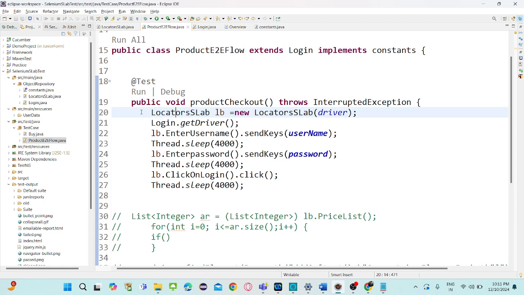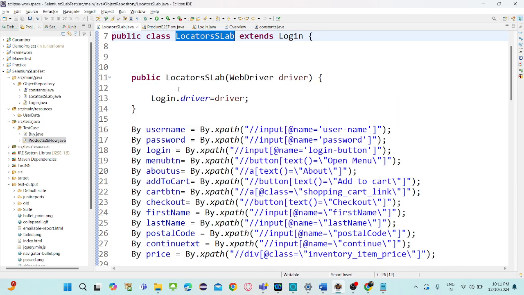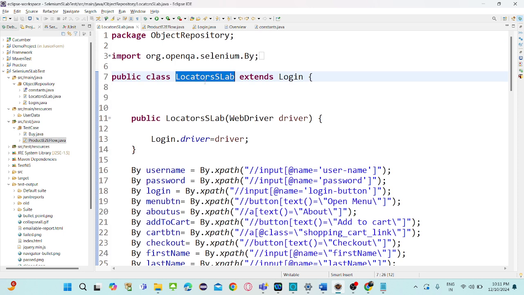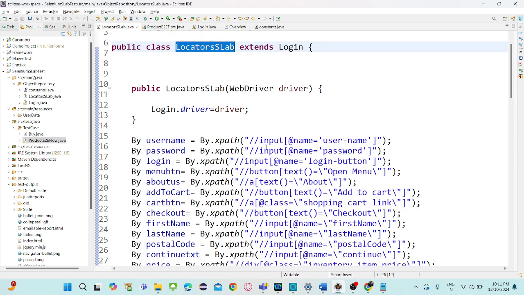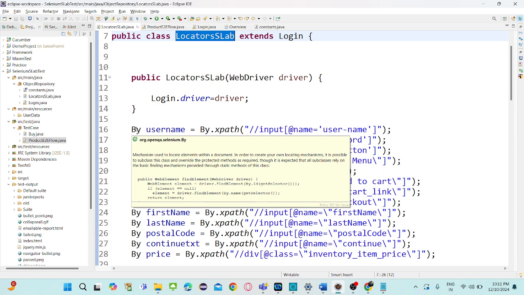In Java, if you want to traverse to a particular class that we already created, you can just press the Control button and click on it. You can directly be redirected to that particular file. So this is my object repository. Here I have already created one constructor and mentioned my XPath here using the By class.